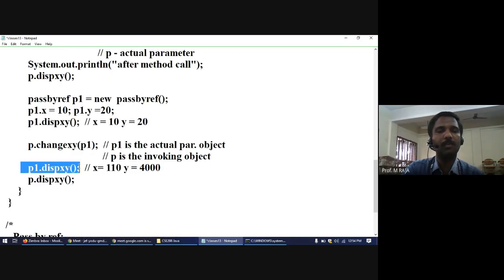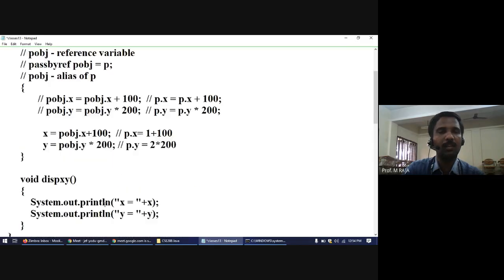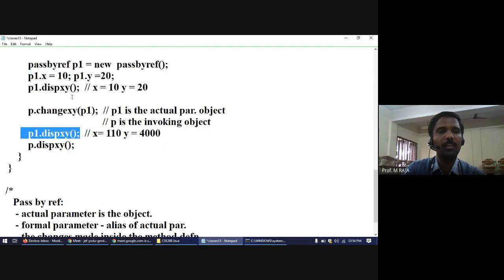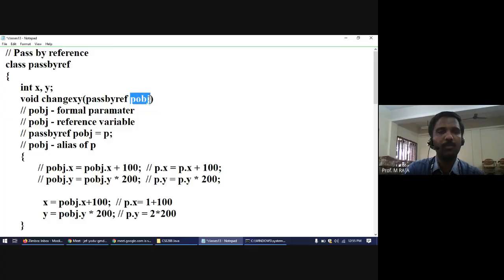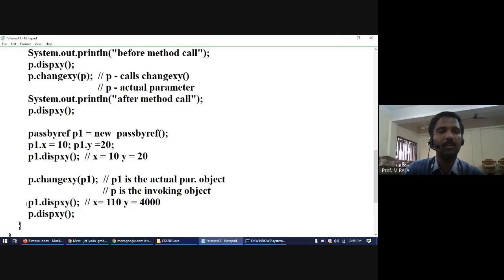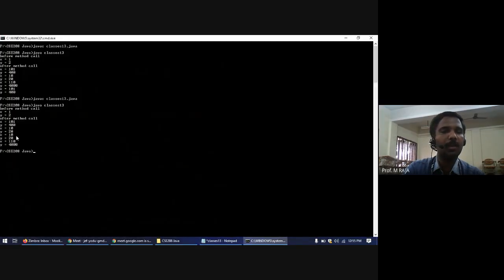But as far as p1.displayXY is concerned, what about p1? P1 initializers are 10 and 20. Now 10 and 20 are passed as the parameter to this pobj's x and y. Now the changes are not made in the local variable pobj, but the changes are made in the invoking object. The invoking object is p. So p's contents are updated, but printing the value of p1.displayXY, p1.displayXY remains 10 and 20.